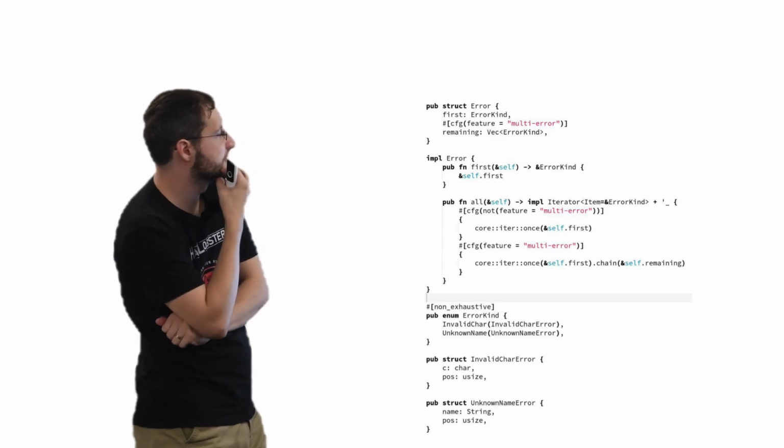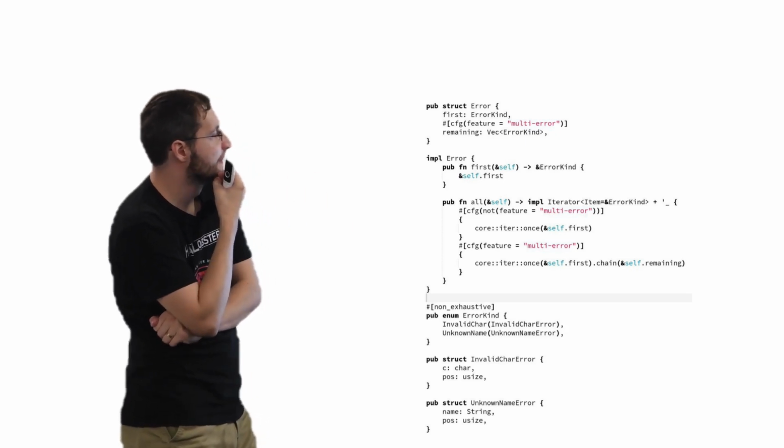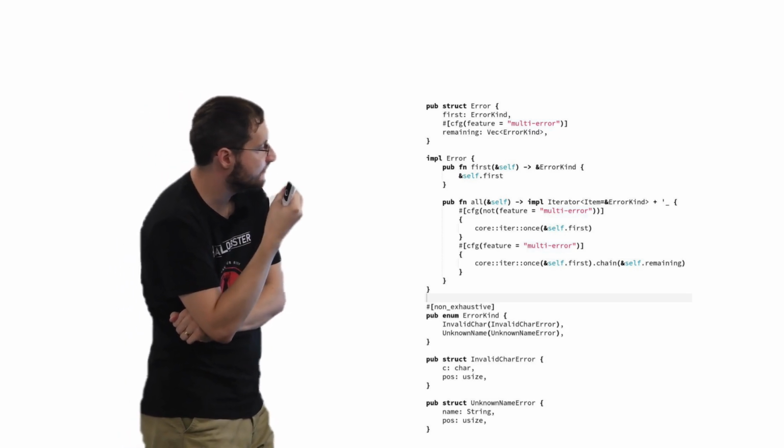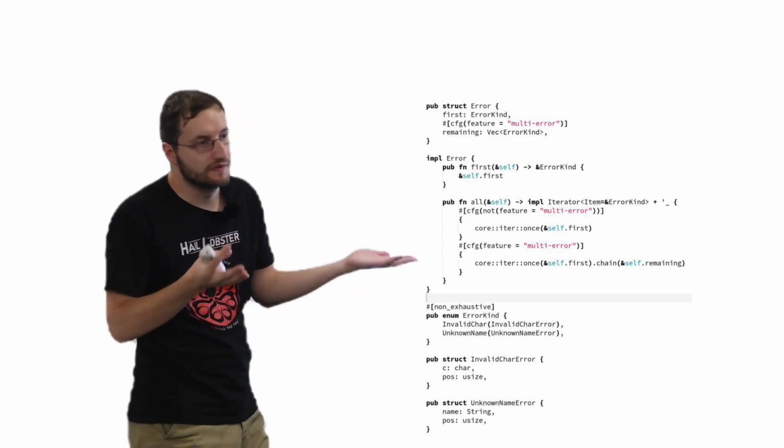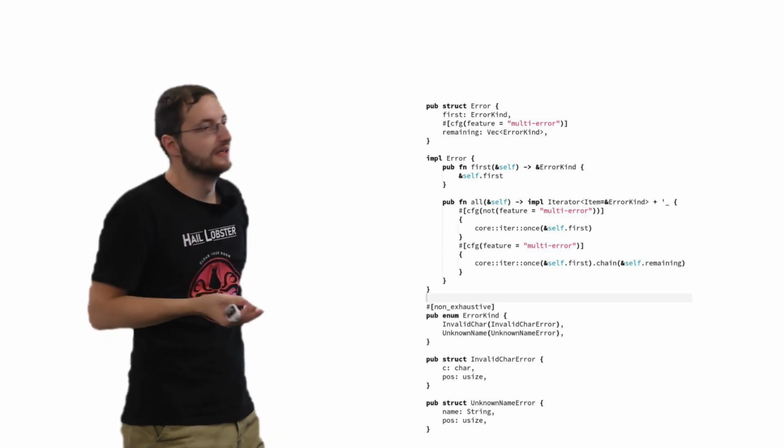The other way is to just use vec all the time, or maybe you could also write a non-empty vec, of course, here, because it makes sense.